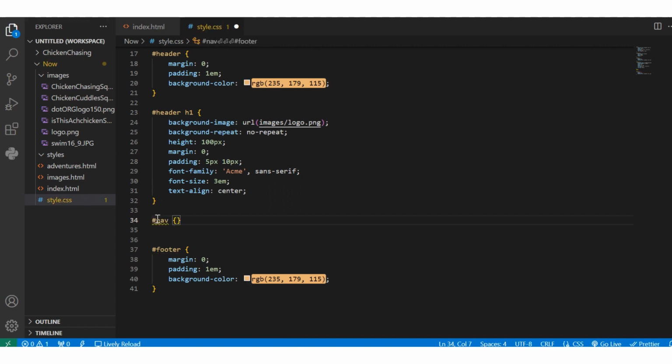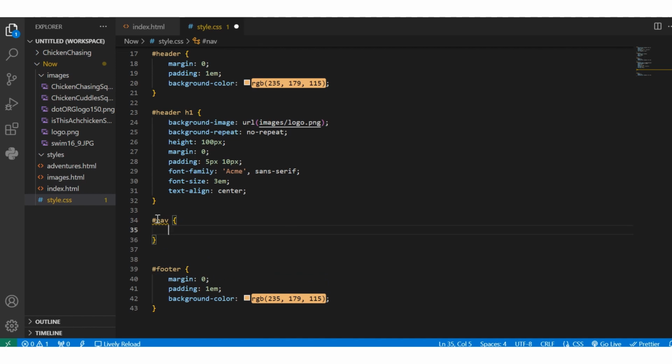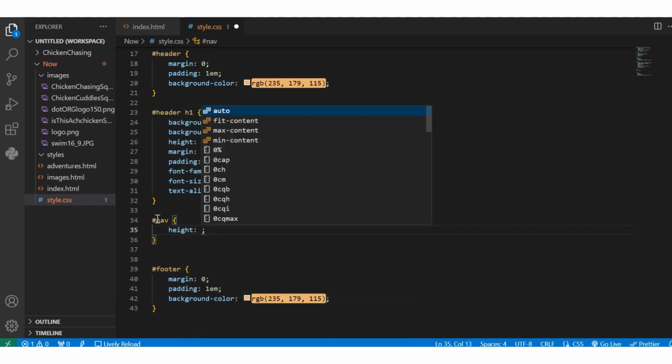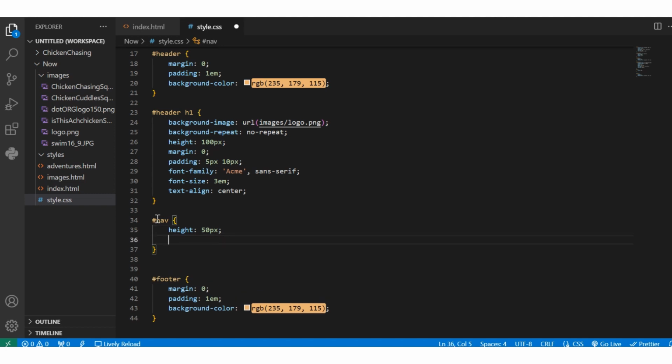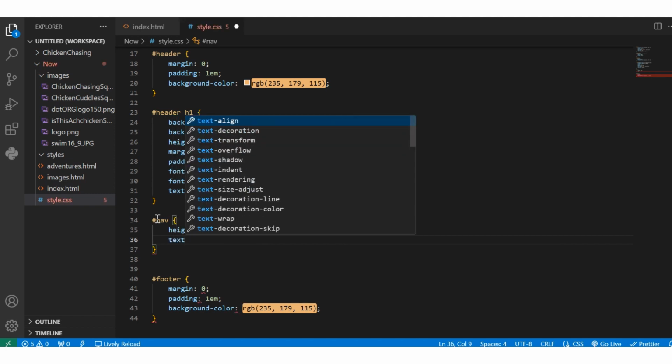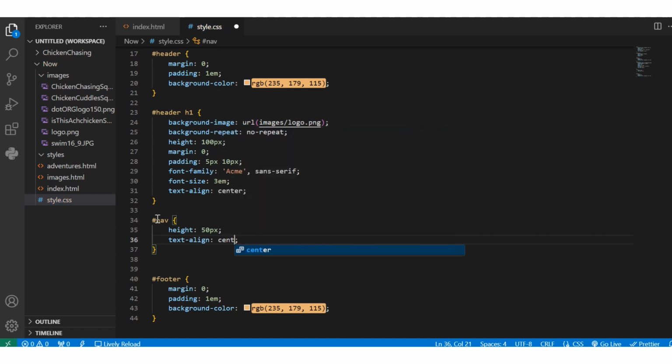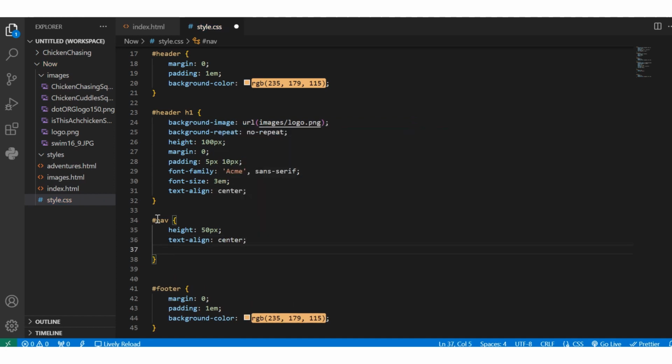nav, curly braces. So first thing we should do is let's give it some height. I'm going to go for 50 pixels. We might change that to EMs later. Do I want it in the middle? Text align, center. Could choose left or right. And then we could push things apart.